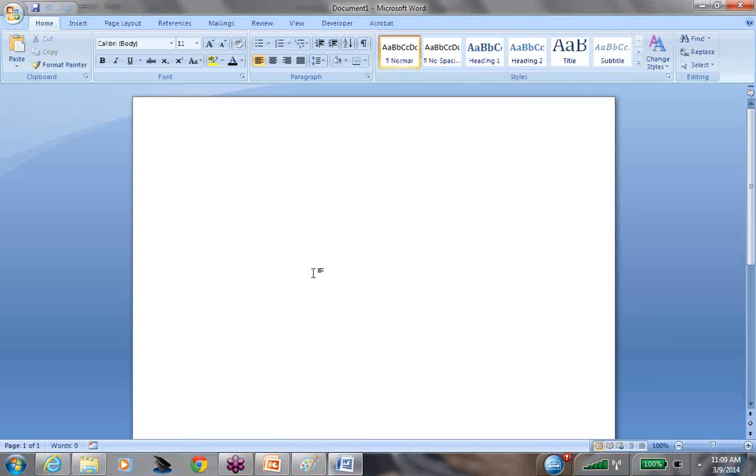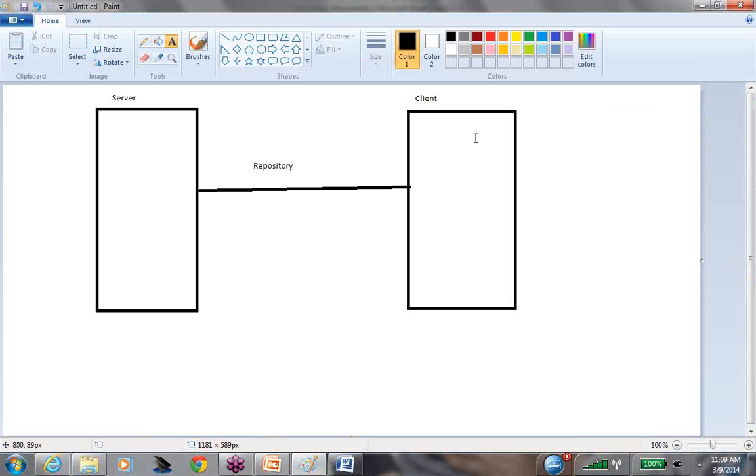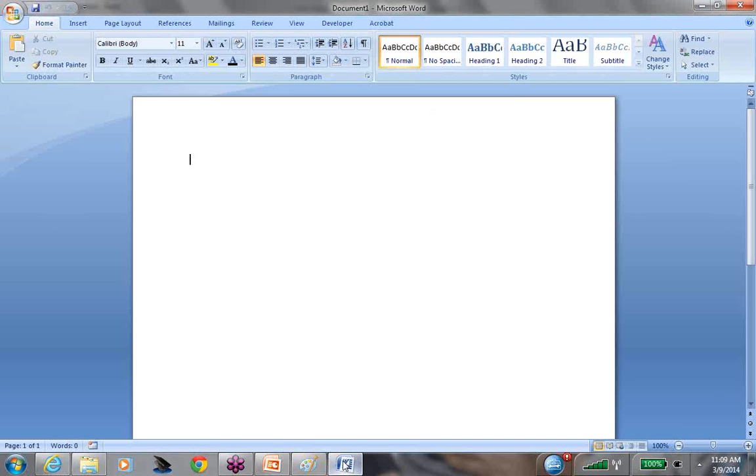Okay, now let's go on with the flow. So here we have a server and a client, and there we have a repository. Now what does this repository do? What is the basic functionality of a repository? Why do we need a repository to maintain the server and the client tools of Informatica? The answer is, it is nothing but a relational database.